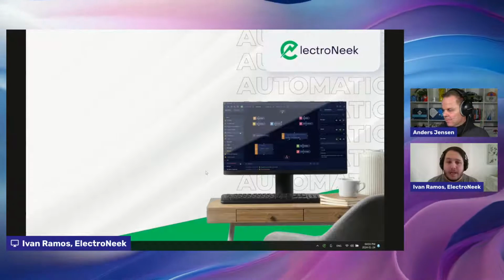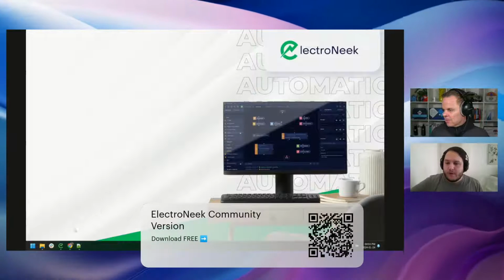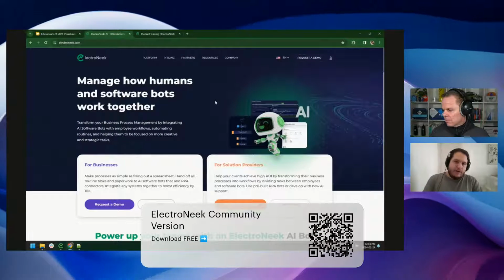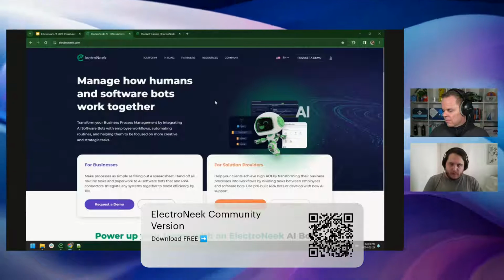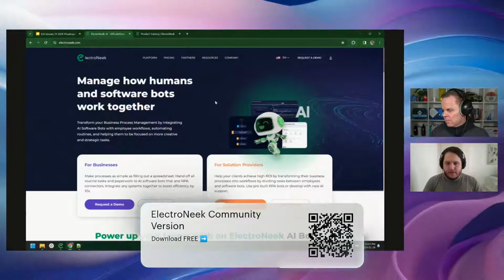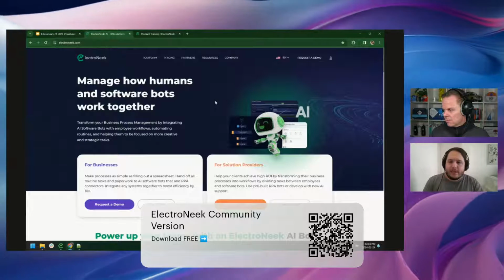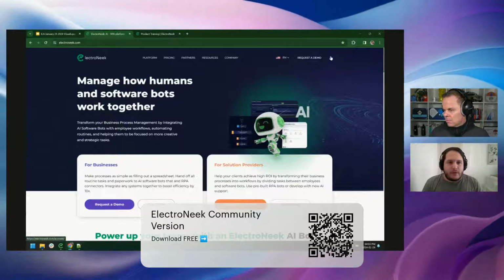Perfect. Thank you, Anders. So let's get started. Let's first open up the ElectroNeek homepage. This is where we'll get access to our account portal, and we'll be able to start talking about the different products that compose the ElectroNeek platform. We'll be focusing specifically on the AI features. So let's log in.